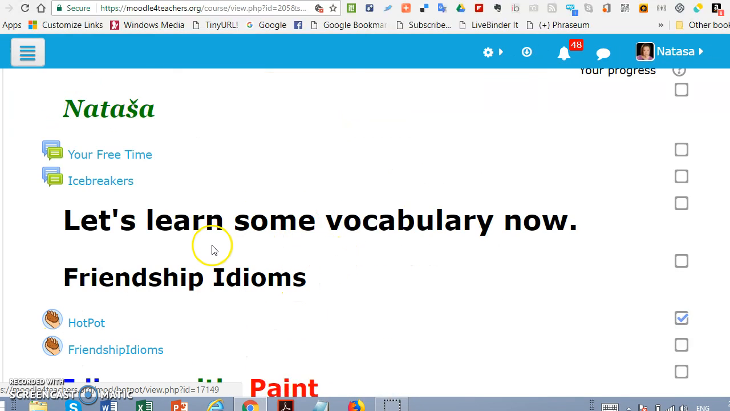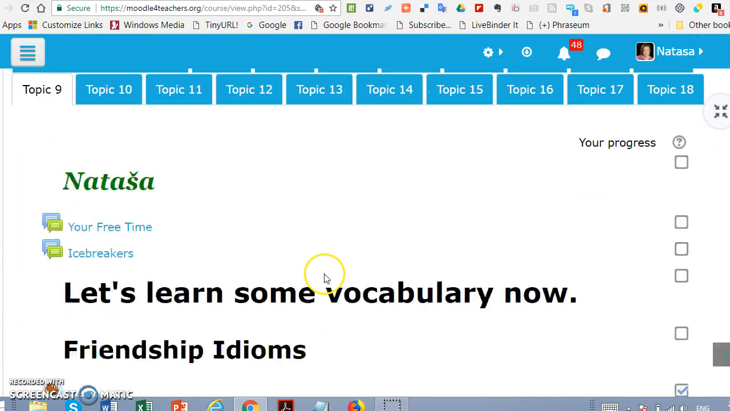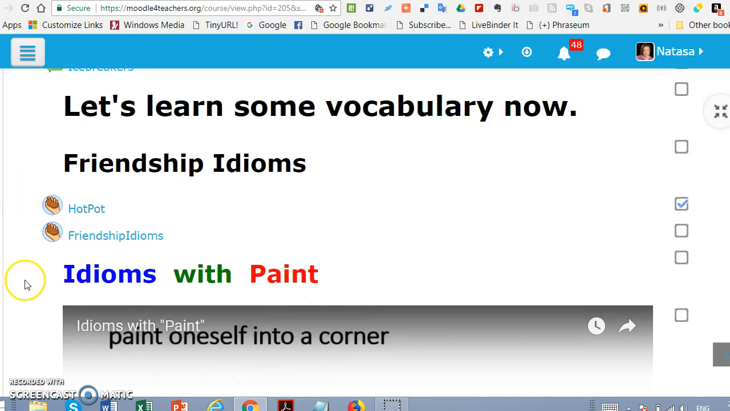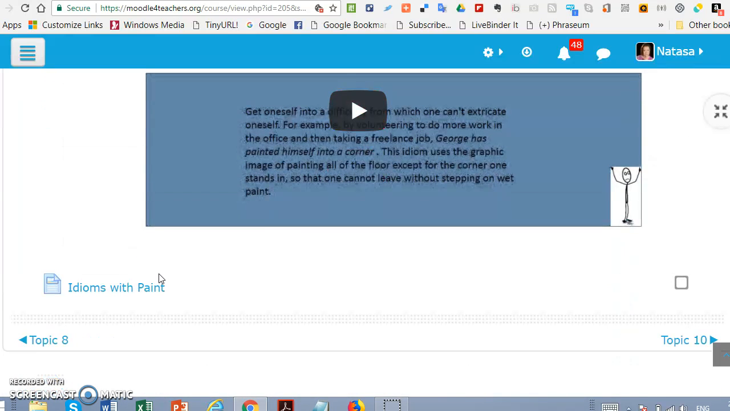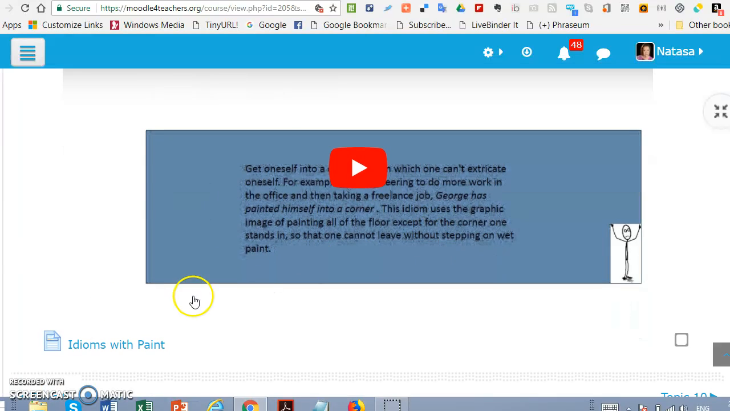Here are some icebreakers at the top of the page. The first one is, well, an icebreaker about your free time. The second one is an icebreaker about icebreakers. Then we move on to vocabulary. First, friendship idioms. 2 activities. Second, idioms with paint. And we have the same video twice. So you know what? I would probably go and delete this video and leave this one, or maybe the other way around, depends on my mood.